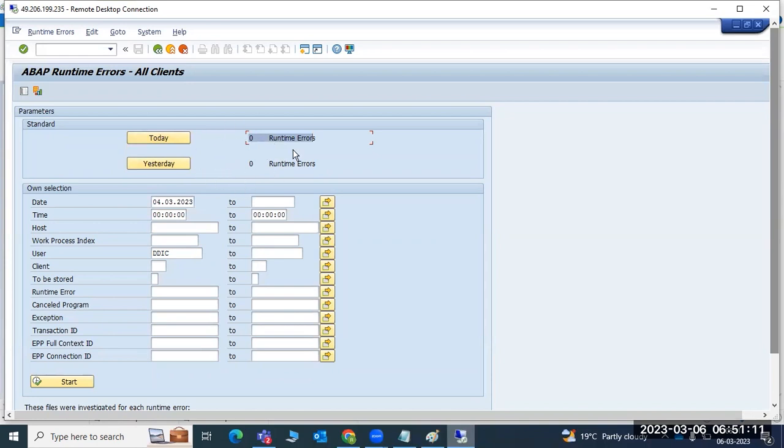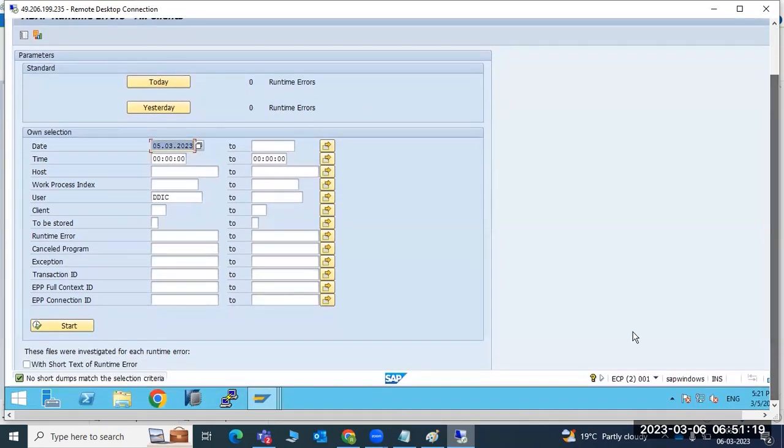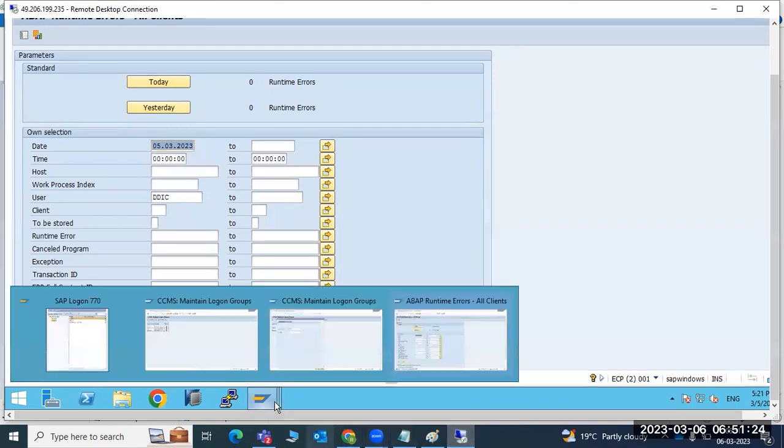Based on that we have to take the action. Suppose if any runtime error occurs, the dump will be generated here. If you open it, you can clearly see the errors and everything. I will show you, but currently in our systems, we don't have any runtime errors.